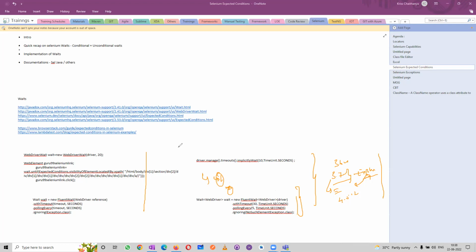So now you need to understand what is explicit wait, what is implicit wait, what is Fluent wait, which is important, and where to use what. I already gave you an example, a needle and a sword. Where to use the sword, you need to use the sword. Where to use the needle, you need to use that needle. That's it.